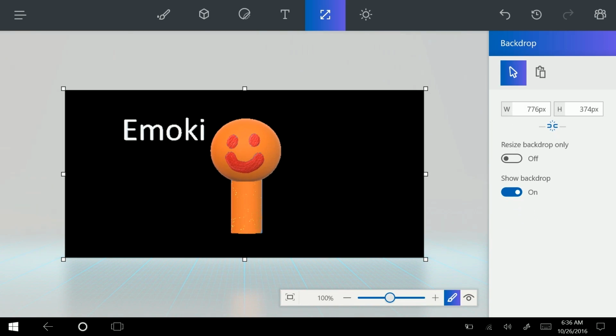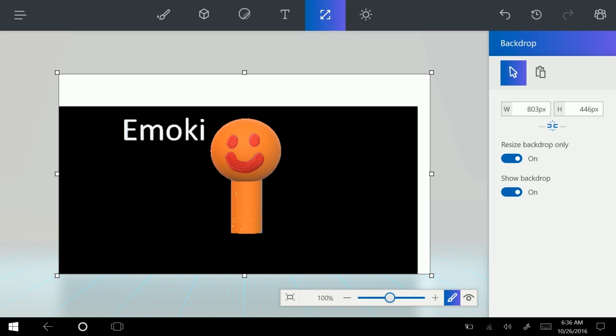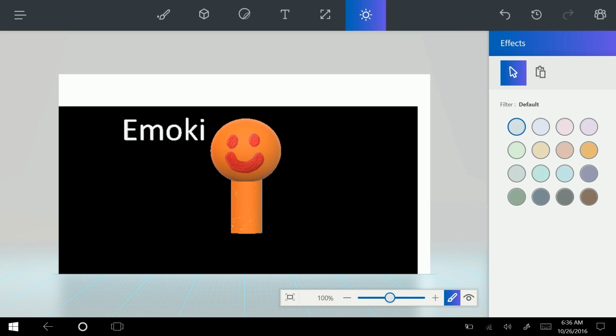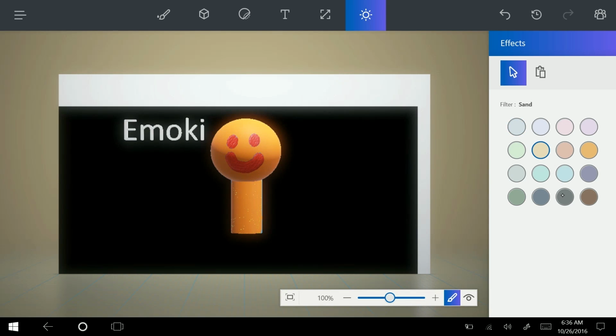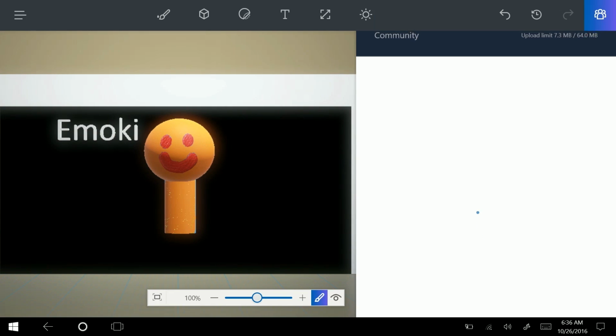Of course, you've also got your normal resizing the image options here. Resize backdrop only, so you can make this bigger or whatever else. And then effects. Wow, you can add effects to it and everything. That is fantastic. Not only that, there is a whole community that I can't get to because it won't connect. But you can share your creations, download new creations, upload creations, do all kinds of things with the new version of Microsoft Paint, which is absolutely fantastic.